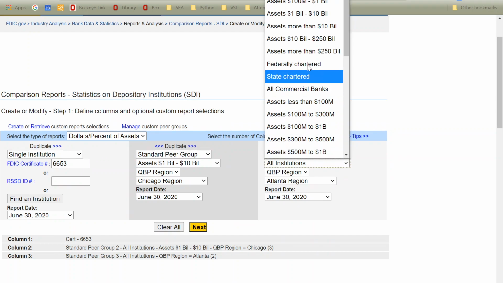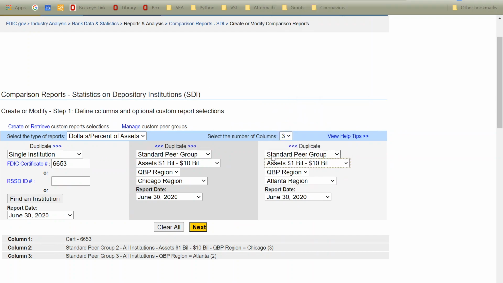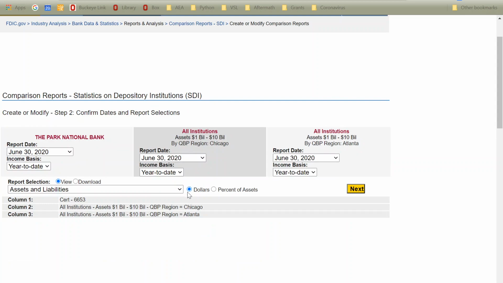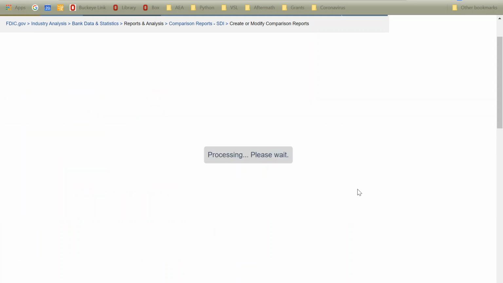Here we go. 1 to 10 billion. That looks better. Okay, so let's go ahead and download both of these. Dollars, click into that.